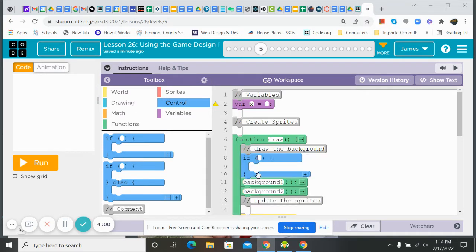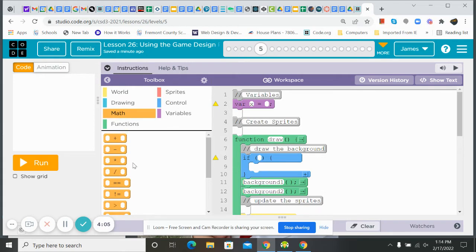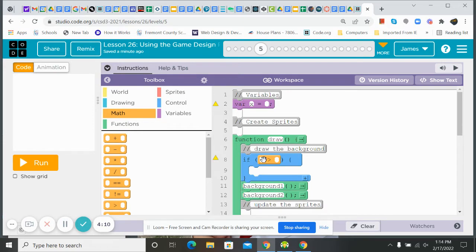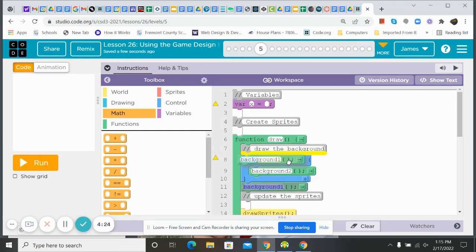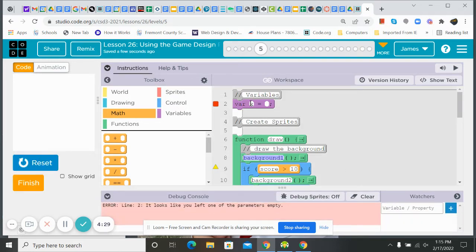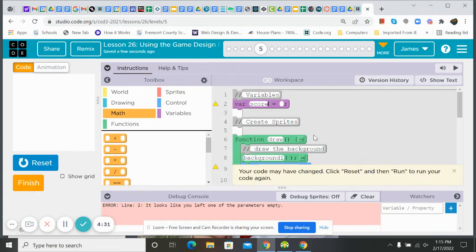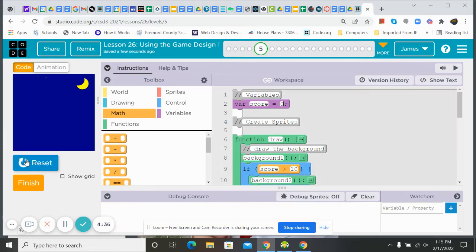So I'm going to just drop this in here. If score, remember lowercase, is greater than, I'm going to set mine to where it's going to change at 10, background 2. So here we go. Otherwise, it's going to be background 1. Reset. Oops, what did I do? Oh, I didn't fill this out. 4 and 0. Reset. Run.